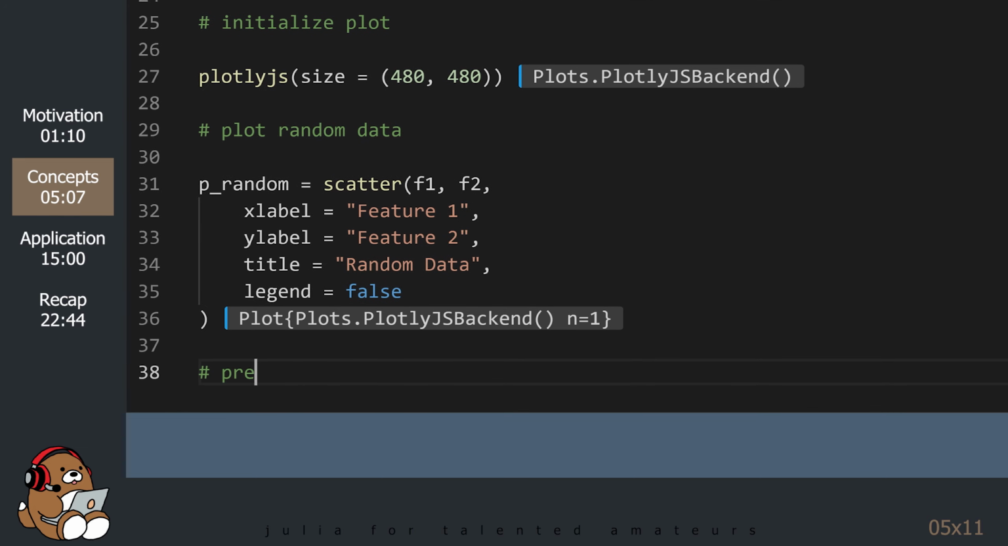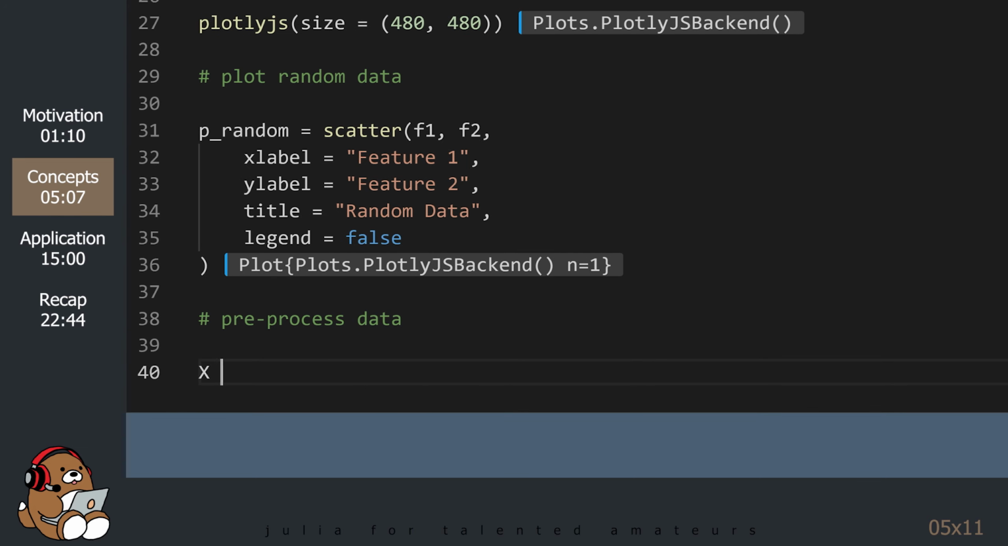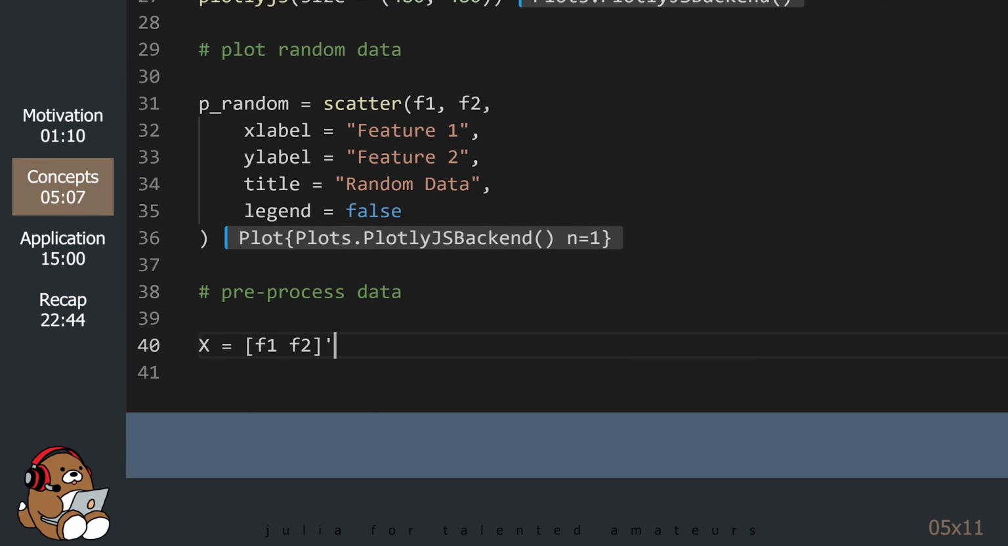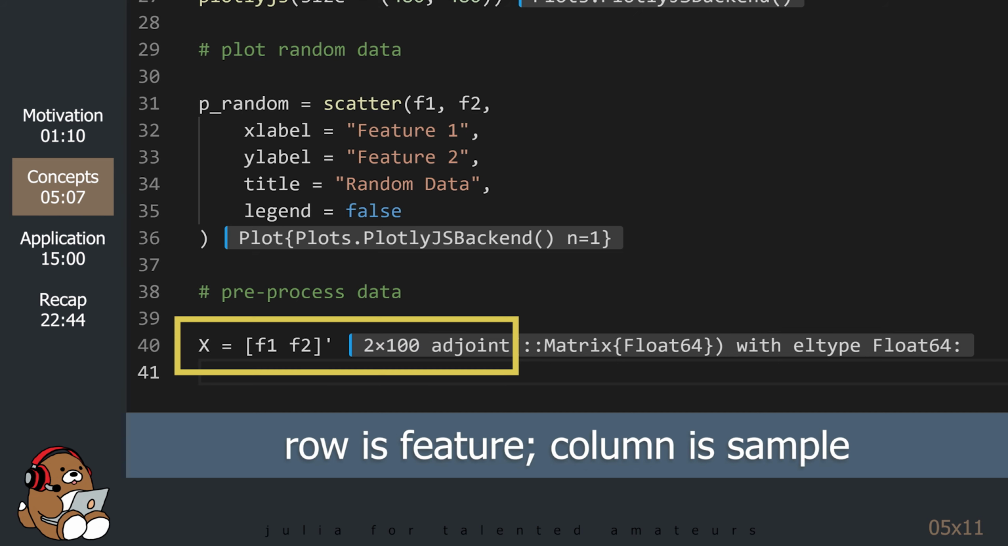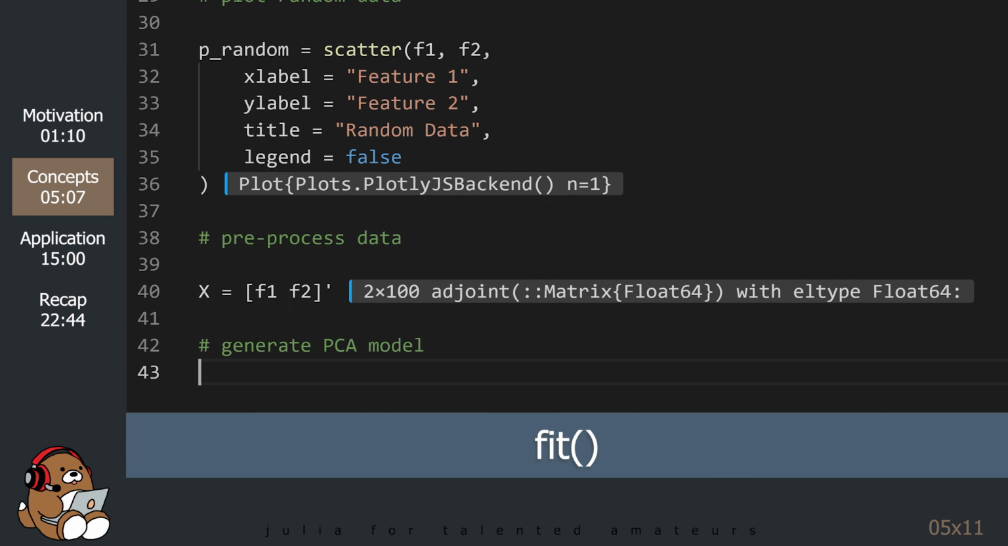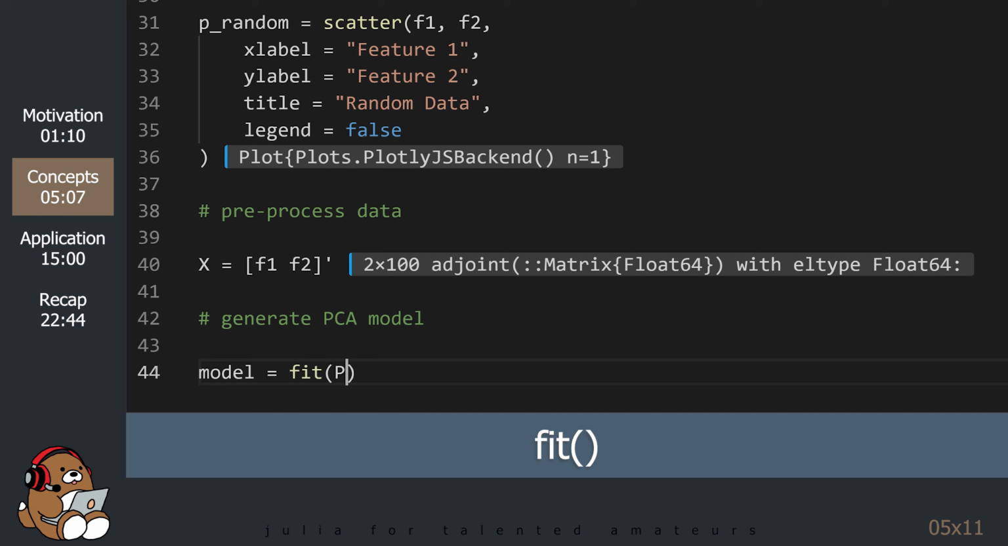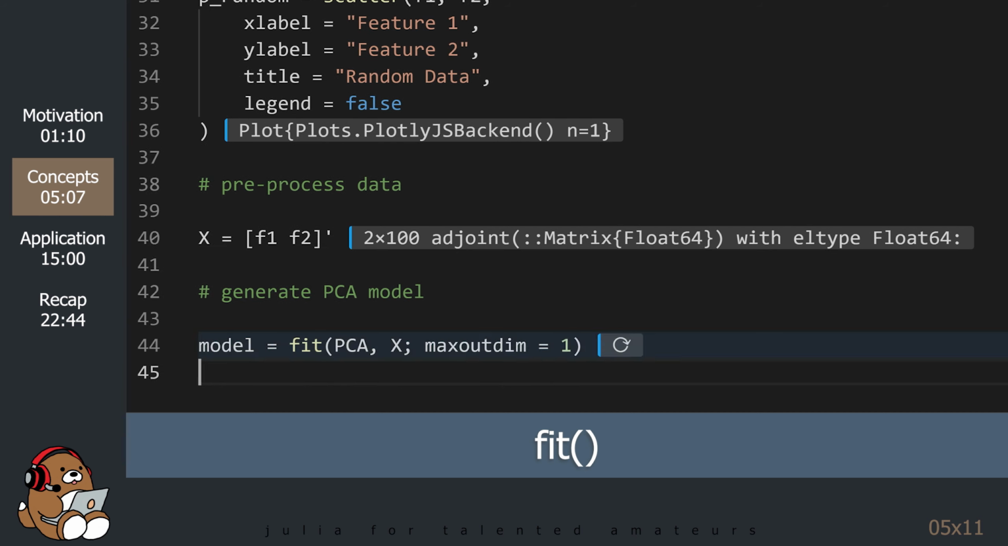Like many machine learning models, the PCA algorithm requires the input data to be in a horizontal format rather than vertical, meaning that each row is a feature and each column is a sample. And like other unsupervised learning algorithms, PCA only accepts input data and no output data.